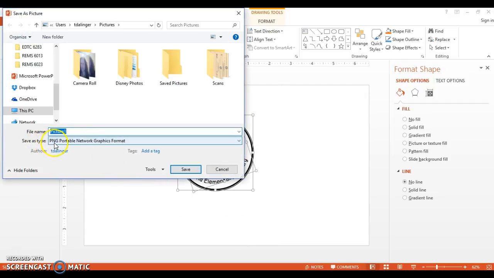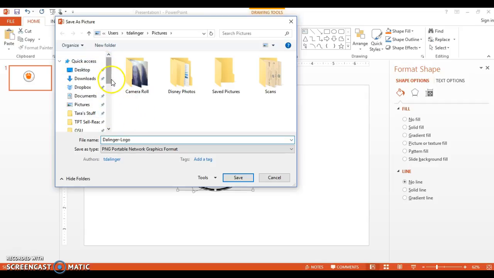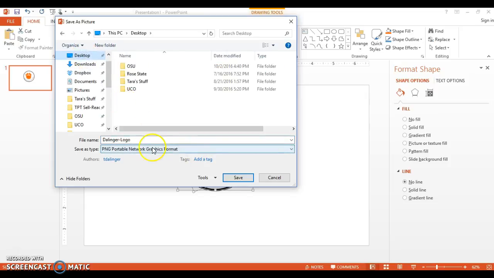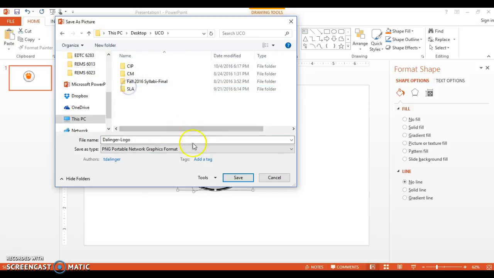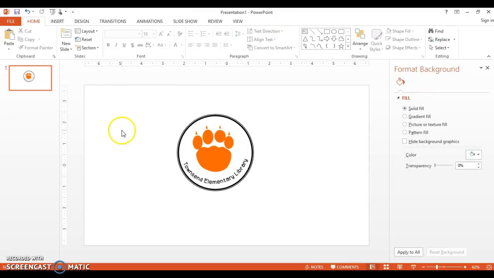By default, it's going to save it as a PNG file, and that's what you want. So I'm going to give it a name. And I'll just save it on my desktop so I can find it easier. My UCO folder. All right, now I'm going to add a clean slide.